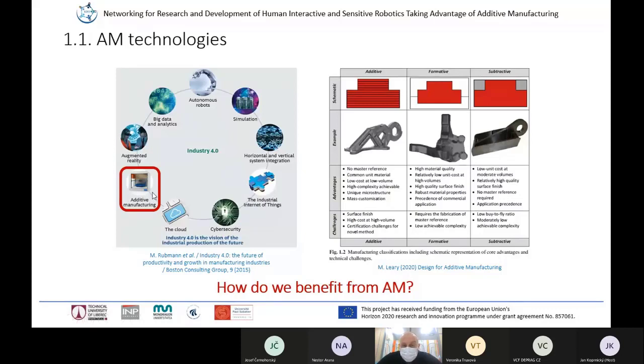And it's really disruptive, because in the pictures on the right, we can see the main families of manufacturing technologies. The most traditional ones are formative, with casting, injection molding, and so on, and also subtractive. Additive manufacturing could be said to be a low maturity, new technology. So right now, the big question is how do we benefit from additive manufacturing, even if it's not at its highest maturity point? How can we get a lot of advantages with these technologies?